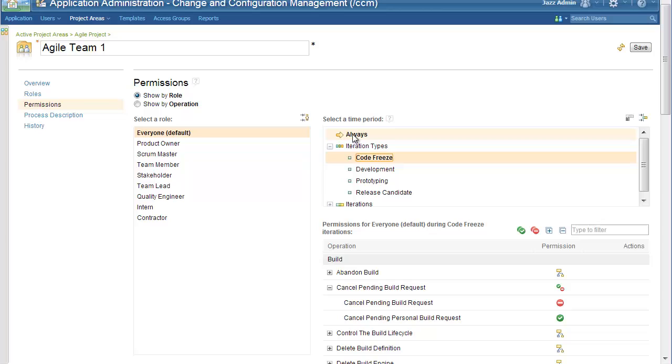Again, there's highlighting to show which time periods have been customized, and again I can use a filter to only show the iterations and iteration types which have been customized.